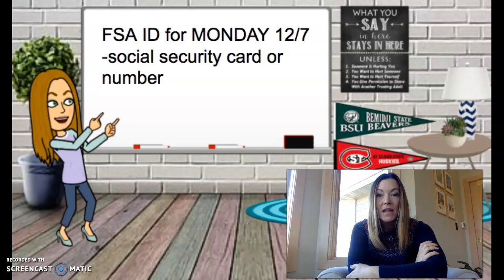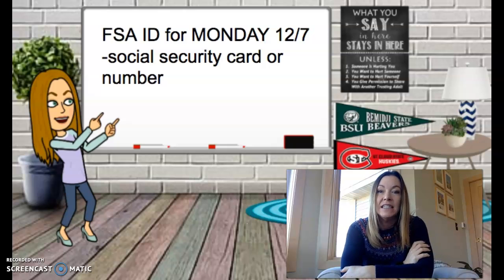And so we're going to do that on Monday in Foundations and walk you step by step how to do that. And so I just wanted to let you know over the weekend or later today, if you can find your social security card, that would be super helpful. You will need to enter your social security number and your name exactly how it appears on your social security card when you complete the FSA ID.